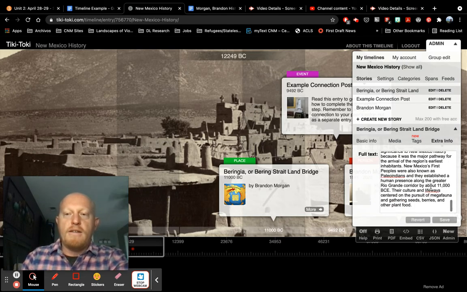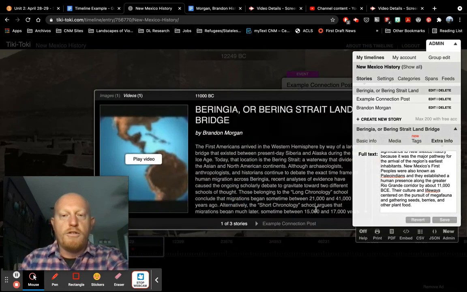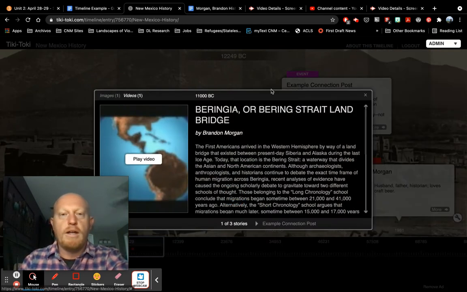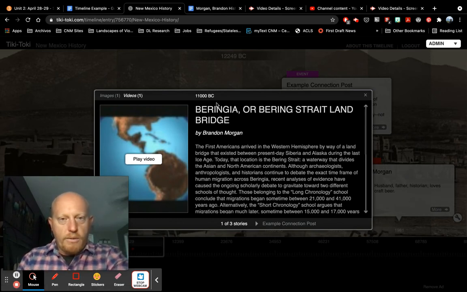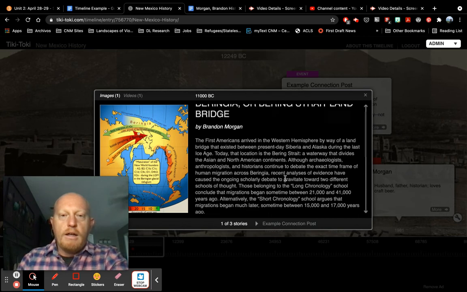So actually, these are all the elements of the entry. So I'm going to click on more to show you what this looks like when you get into the timeline. I just minimized the admin box by clicking on the word admin. All right, so this is my entry. You'll be able to click either to see the image or the video, whichever you want.